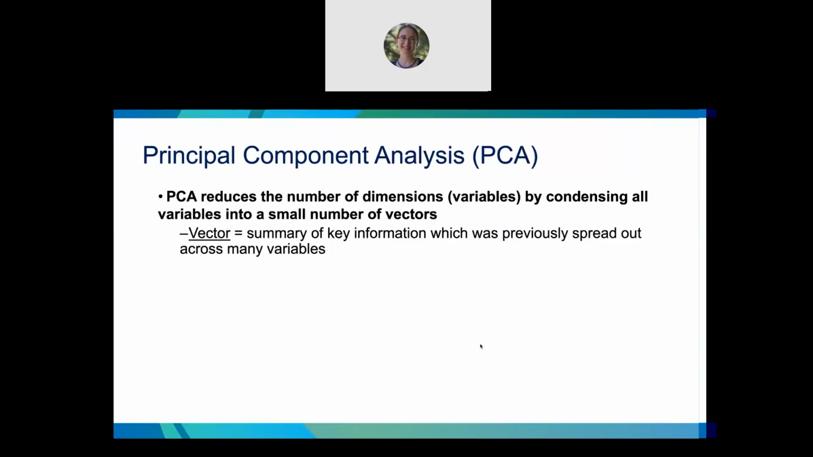So the way that PCA accomplishes this is to reduce the number of dimensions, again, variables, by condensing all of the variables into a small number of vectors. And when I say vector, what I mean is a summary of important characteristic information that previously was spread out across lots and lots of variables, but can actually be condensed into one vector or a small number of vectors.